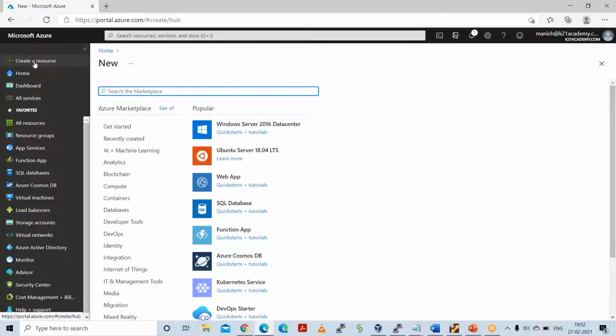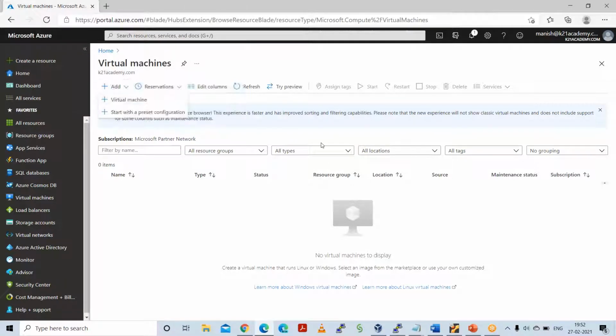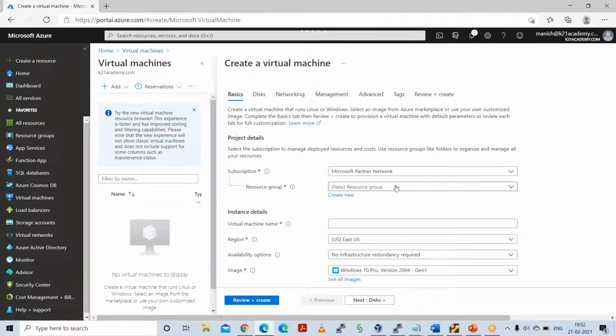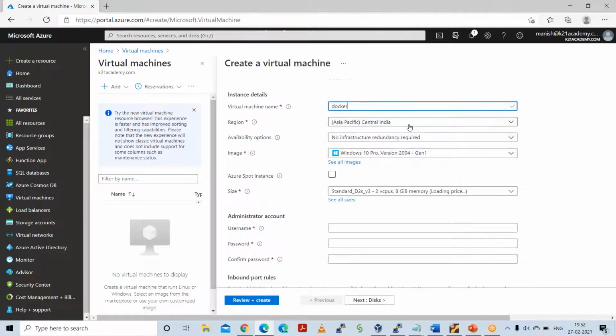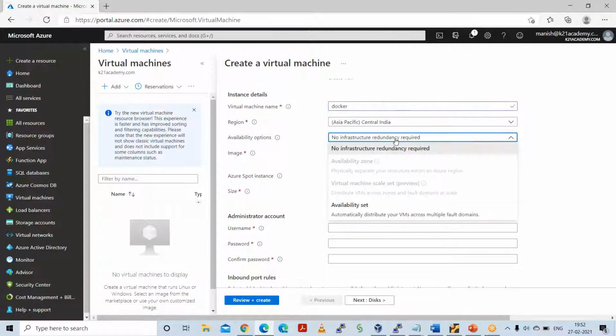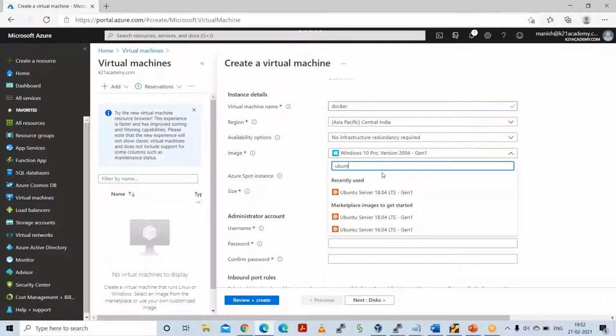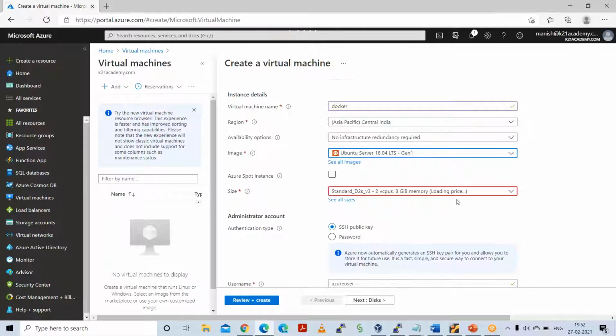So let me go to create resource. Virtual machine. Okay, and this is a resource group. Let me use Docker as the name of my virtual machine. It is getting created in the Asia Pacific region. Availability zones, it's okay, fine. This I want as Ubuntu. We'll use this latest one, that's fine.